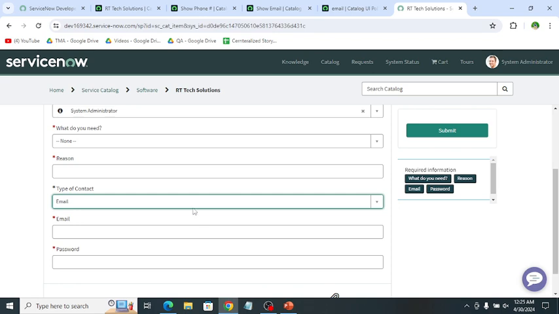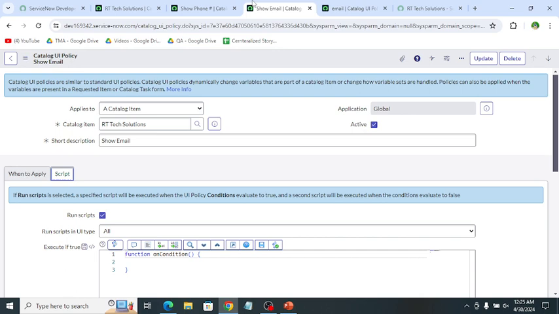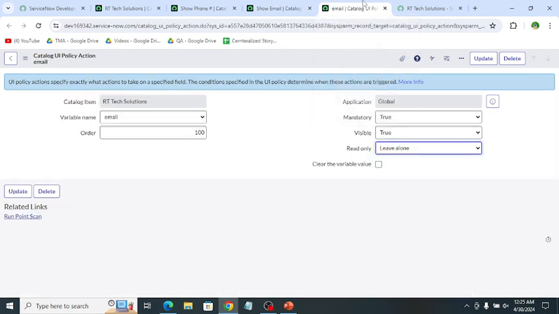And we can also show alert messages for different tables, table records, and for different catalog items by simply using the script.